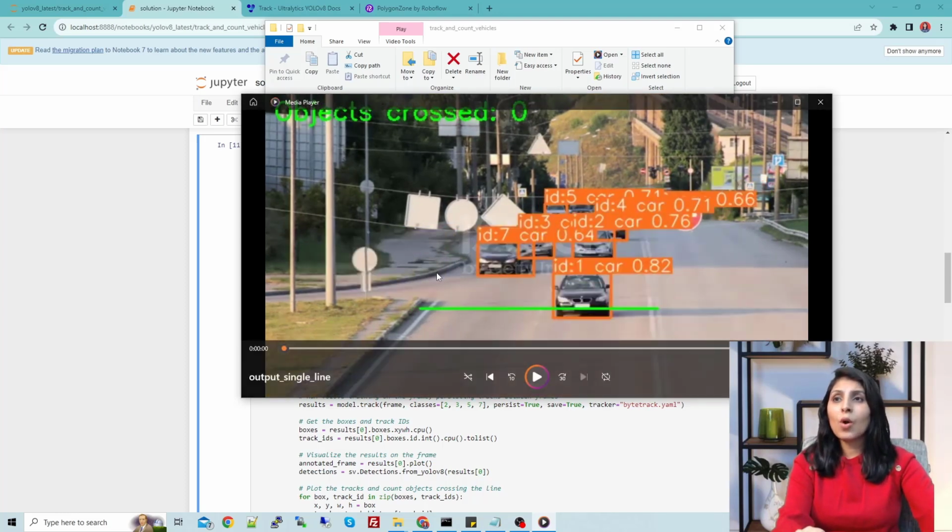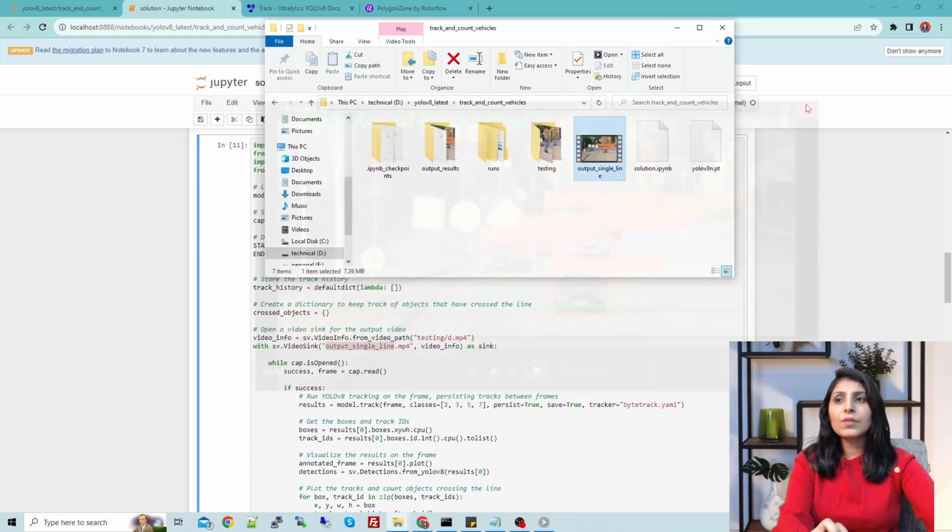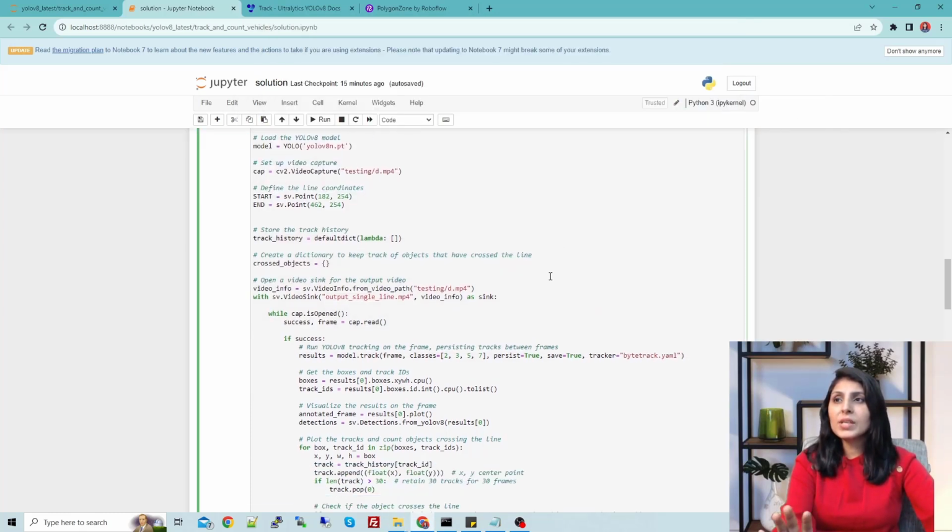Now let's say you want to count the cars which are going this way. So we will draw another line. Let's draw 2 lines. One is this one, and another line we will draw over here. Then we will count how many cars are crossing this green line and how many cars are crossing this red line. For that, the code will be the same.